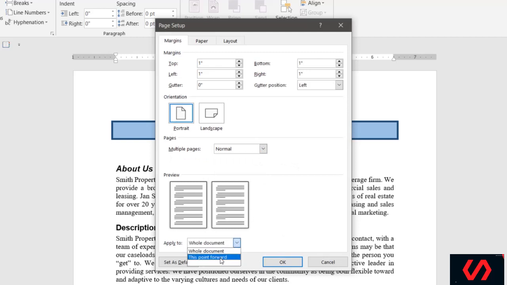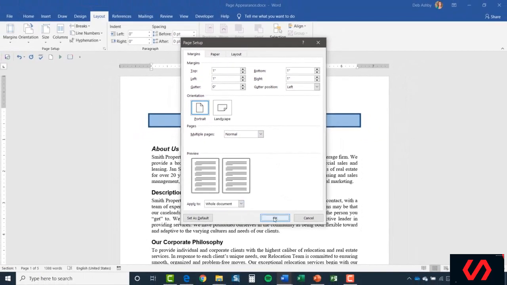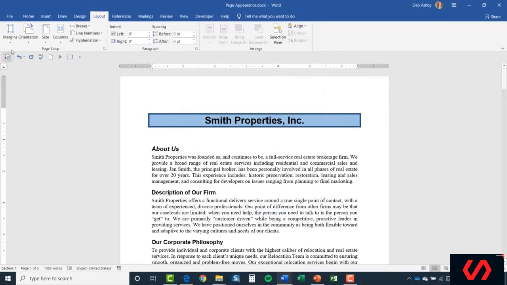And you can also choose how you want to apply these margins, whether it's to the whole document or from this point forward. If you select from this point forward, that's really going to depend on where you're clicked in your document, and those changes will take effect from that point onwards. So let's just click on OK. So that's your margins option.